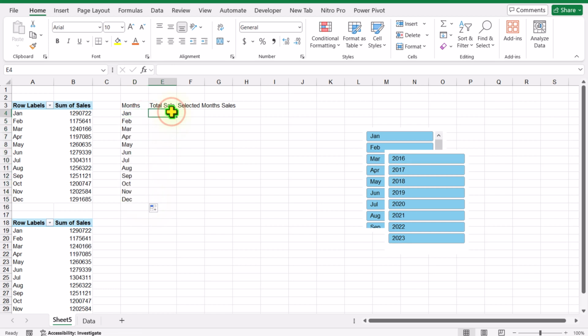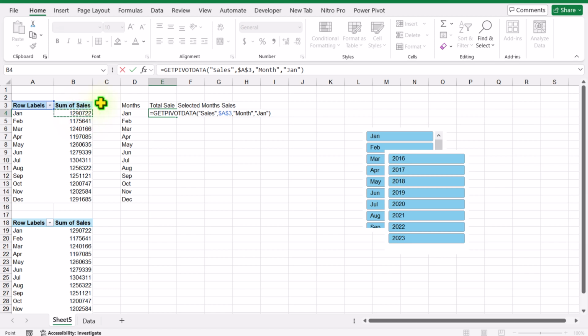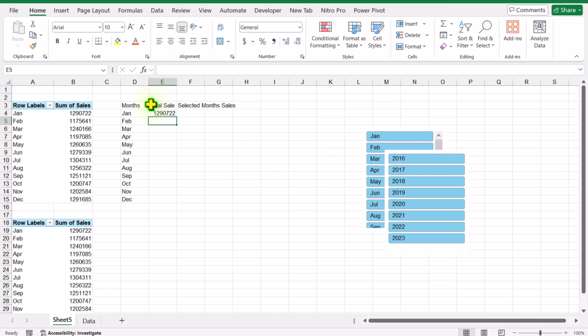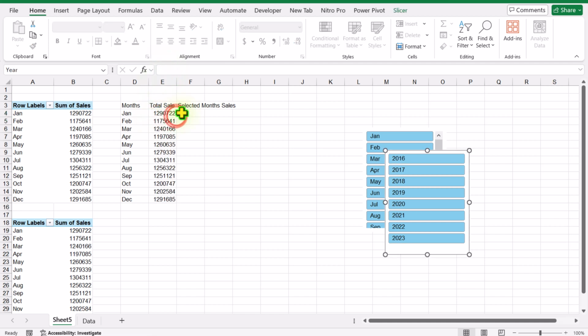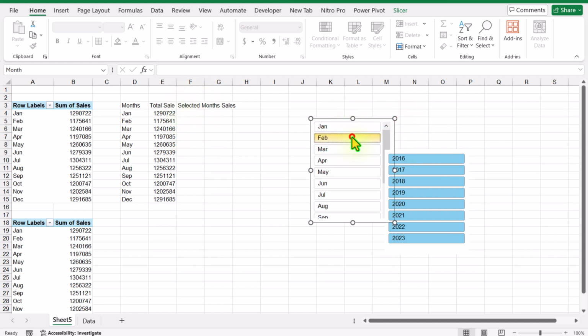Click on E4, simply type equal, click on B4, and this will automatically apply the GETPIVOTDATA function. In this case, I will click on C4 and simply change C to B manually and drag this formula down. The next thing, we need to create an XLOOKUP function for selected month's sale. For example, if I click on my monthly slicer, you can see the second pivot table is filtered out while the first pivot table shows the same result.